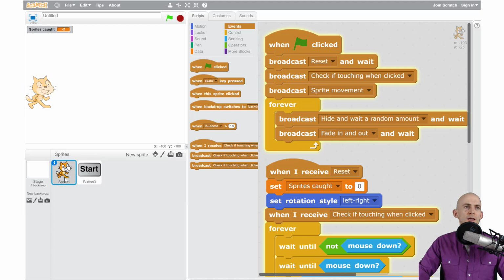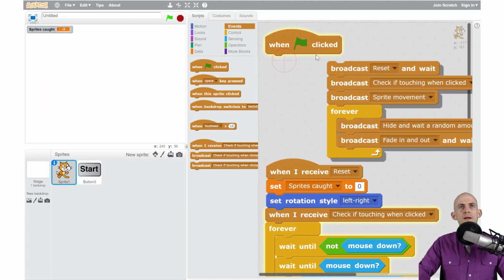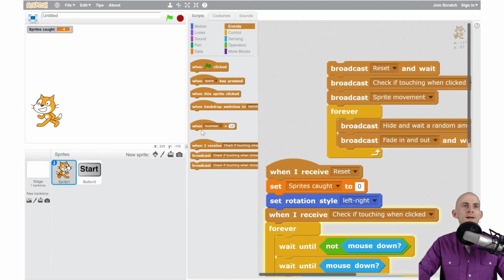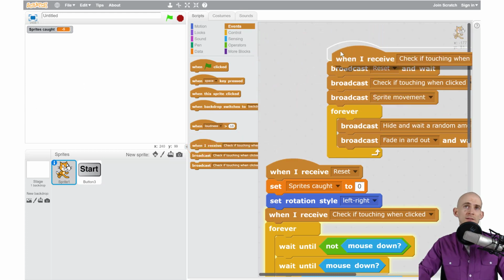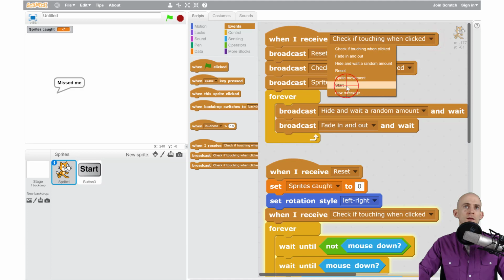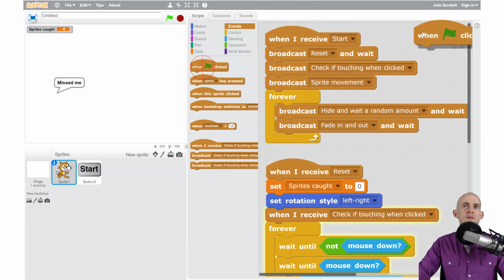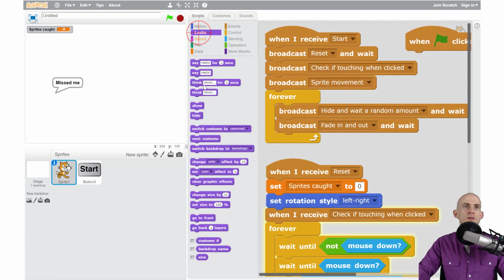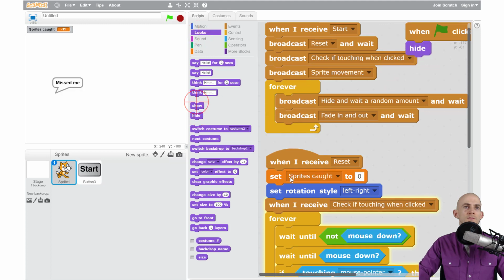So going back to my initial code, instead of this sprite starting with the green flag, I can now use the start message that I created and say, start the game when I receive start. And then maybe even something like, when the green flag is clicked, hide this cat, but only show the cat when it actually starts.